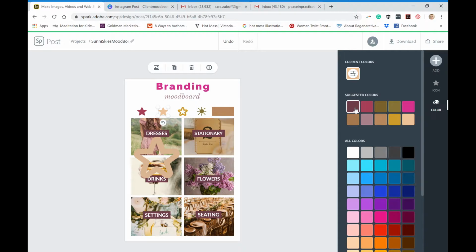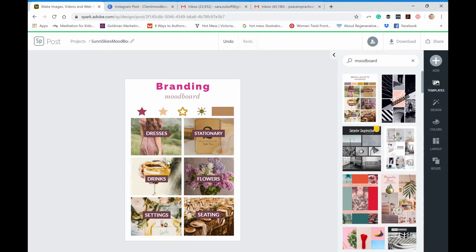Now, what's nice is once you move on to the next one, it automatically has saved that new color choice and it offers it up as a suggested color for next time so that you don't have to keep track of the hex code. It automatically saves that for you. So it's a really nice feature.